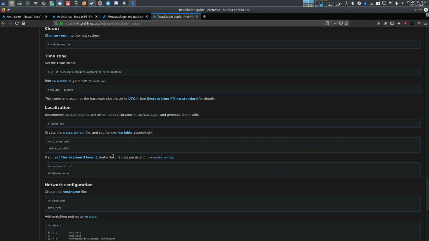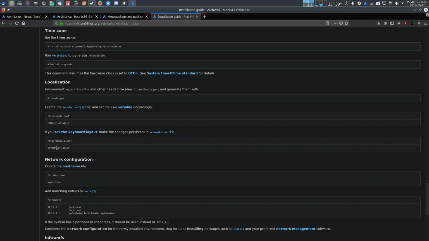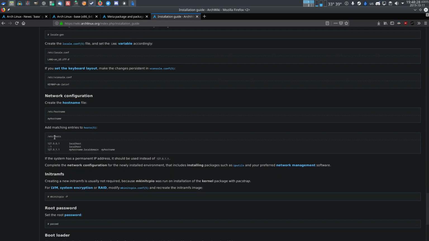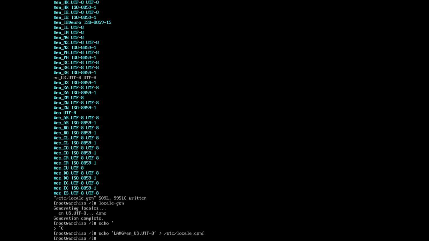Yeah, the persistent changes in the vConsole. I haven't changed the layout, so I can ignore it. My hostname in /etc/hostname and my hostname in /etc/hosts. So let's set this up really quickly. This is very easy stuff.